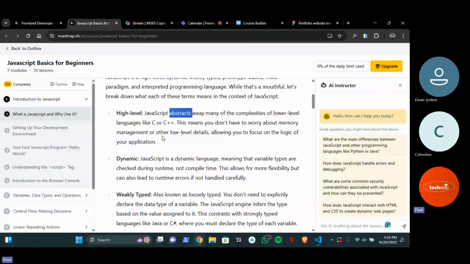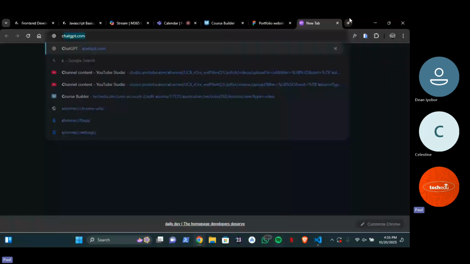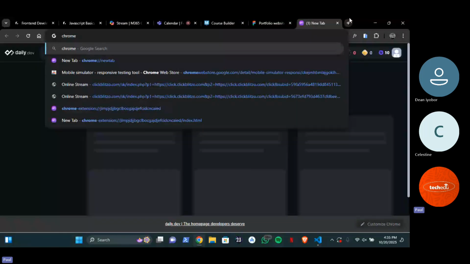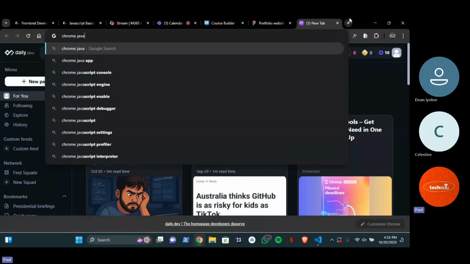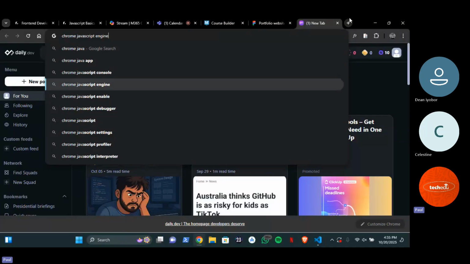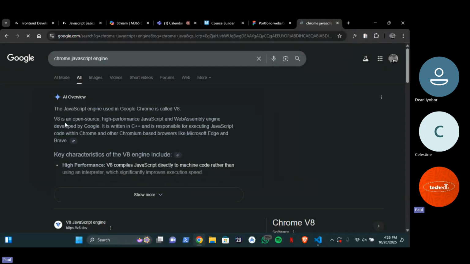For instance, your Chrome has a JavaScript engine called V8. So let us check it out. So we have Chrome. I just want to show you. So we have the Chrome JavaScript engine. So you have your V8 engine. If you check it out now, as you can see, the JavaScript engine used in Chrome is what's called V8.